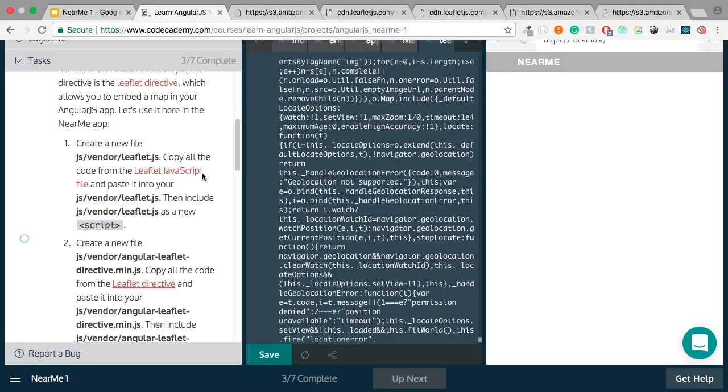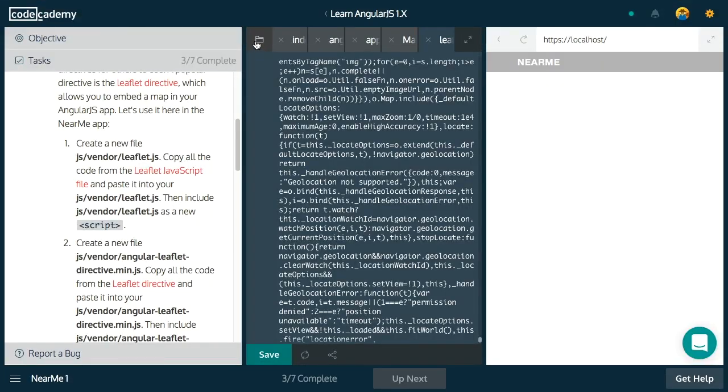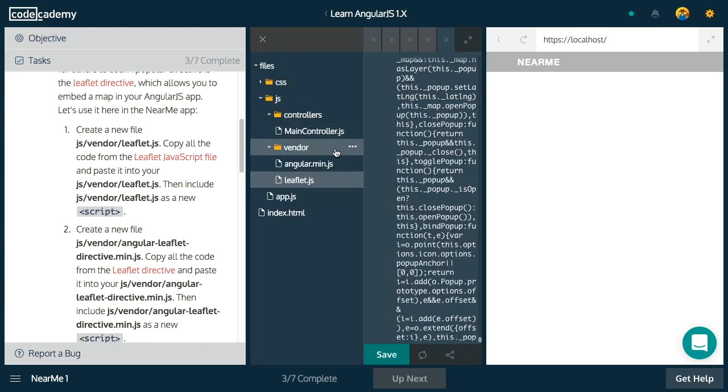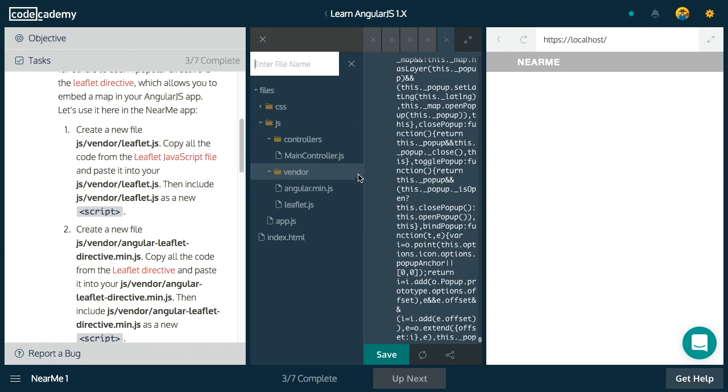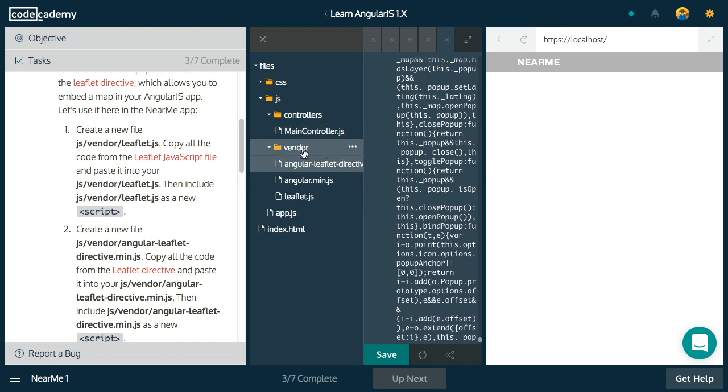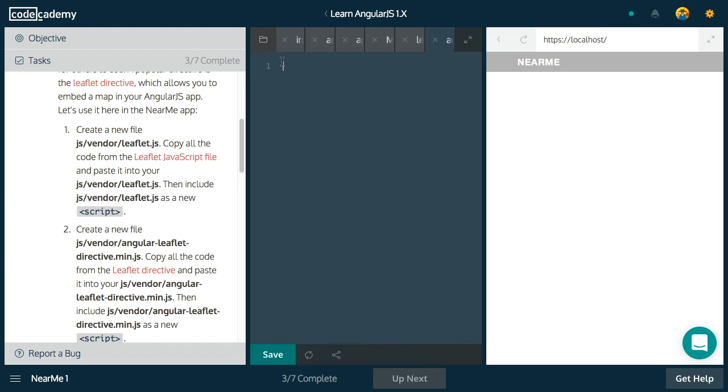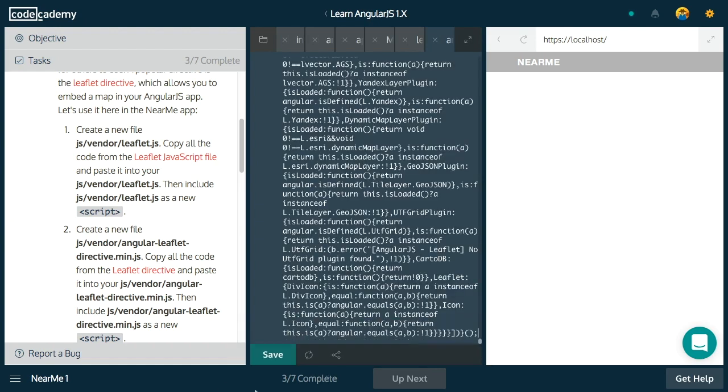Copy. It says create a new file in the vendor folder, angular-leaflet-directive.min.js. Paste that copied code into here. Save it. Fantastic.